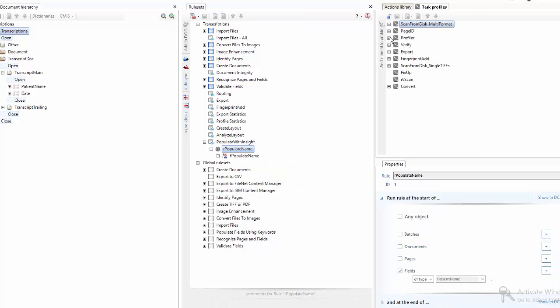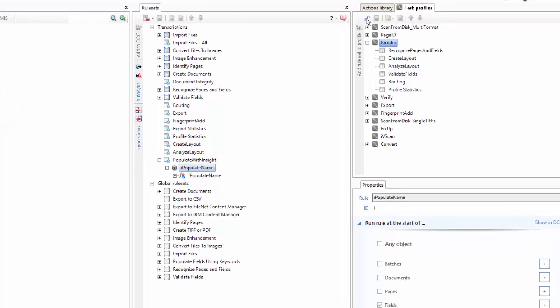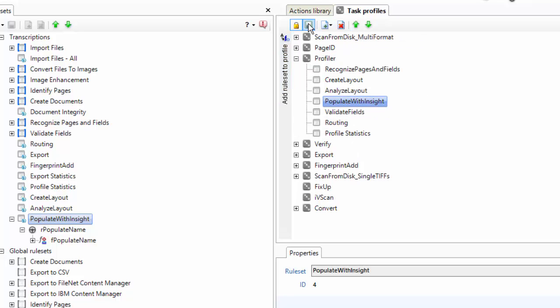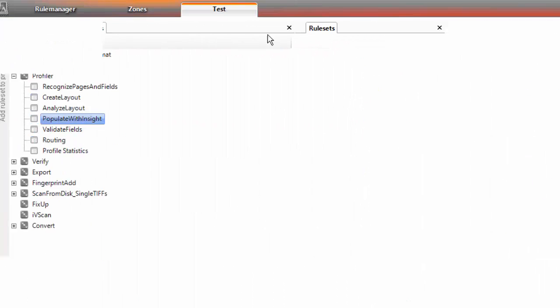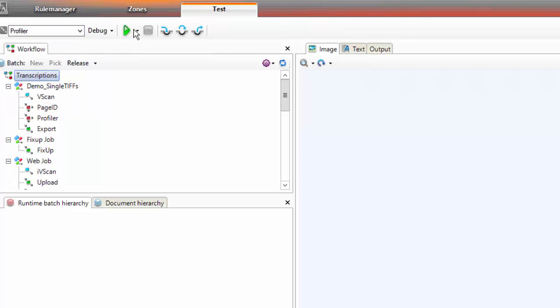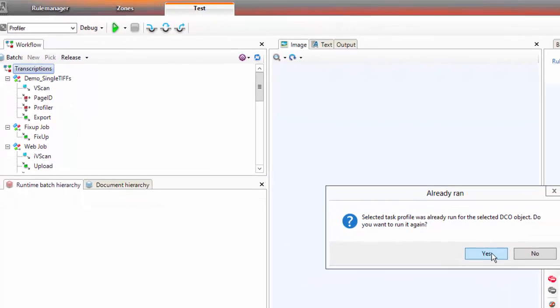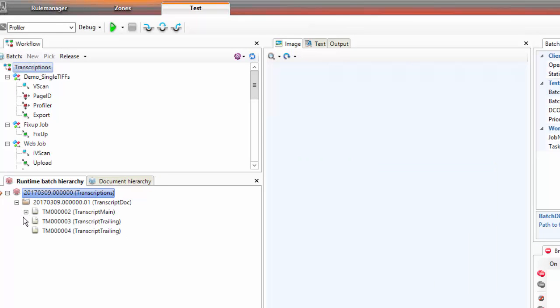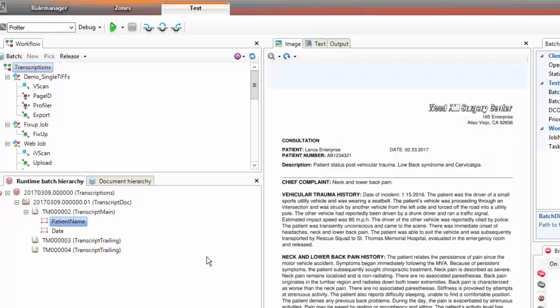And then what I forgot before is I didn't put it in my profiler. I'm going to attach this rule to my profiler, move this up to right after I did the analyze layout, and run that. Now, go back to profiler, say run. So the same batch, I'm going to say yes, I want to run it again. I'll say keep running. I'm going to dig into my document here, and the patient name did not show up. So why did it not show up?